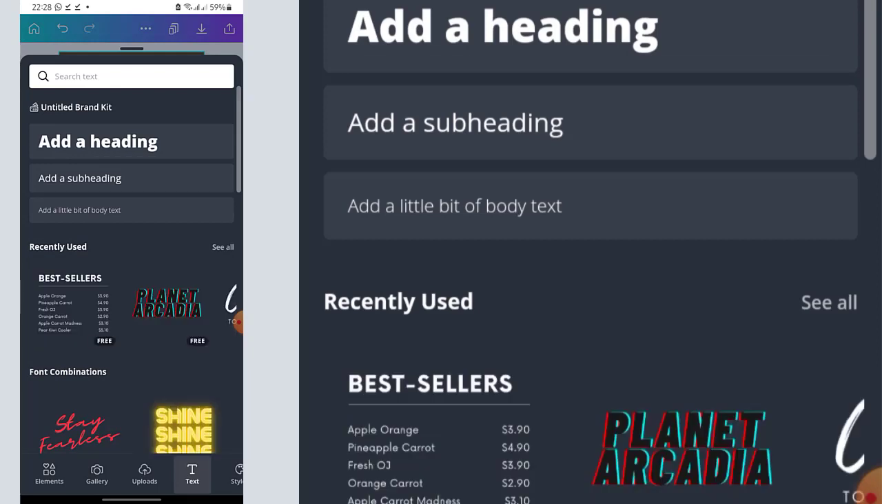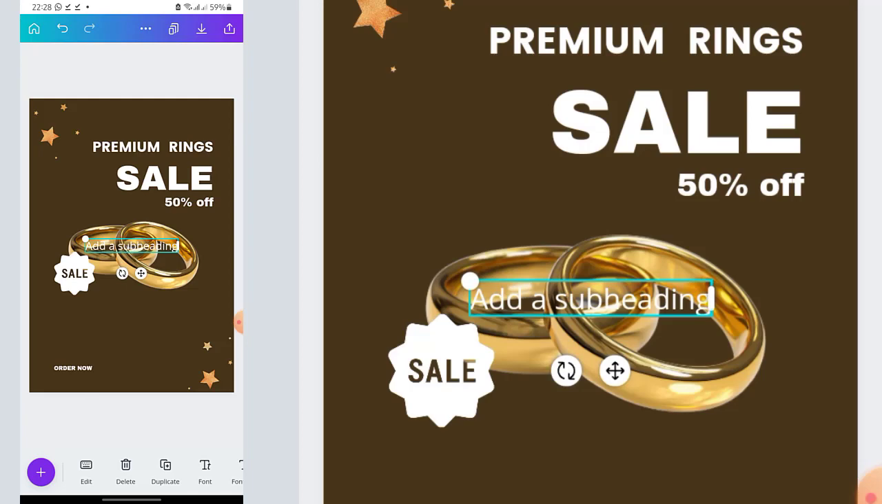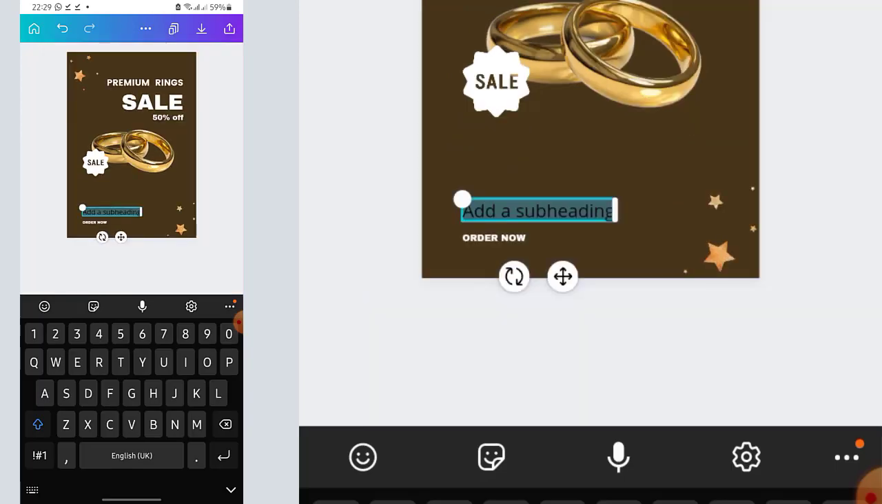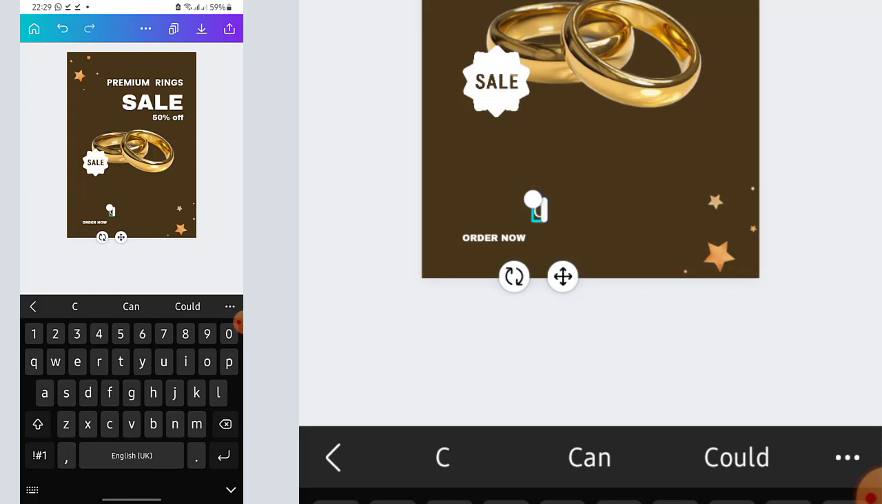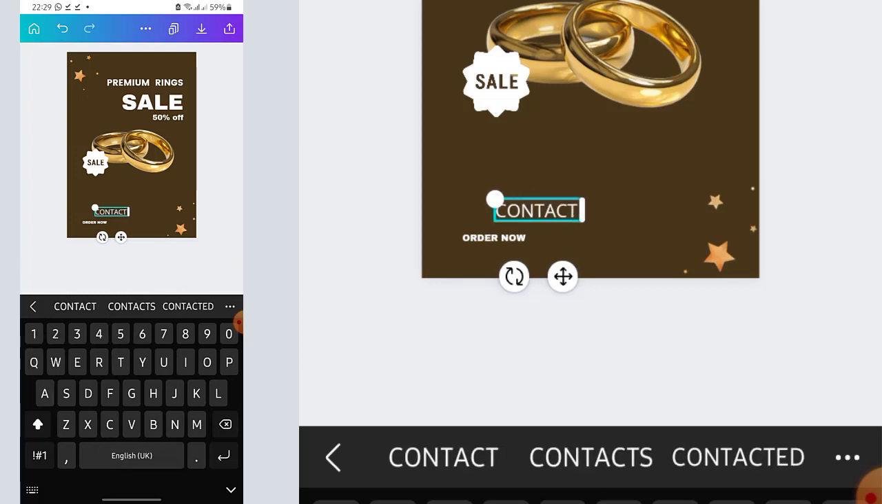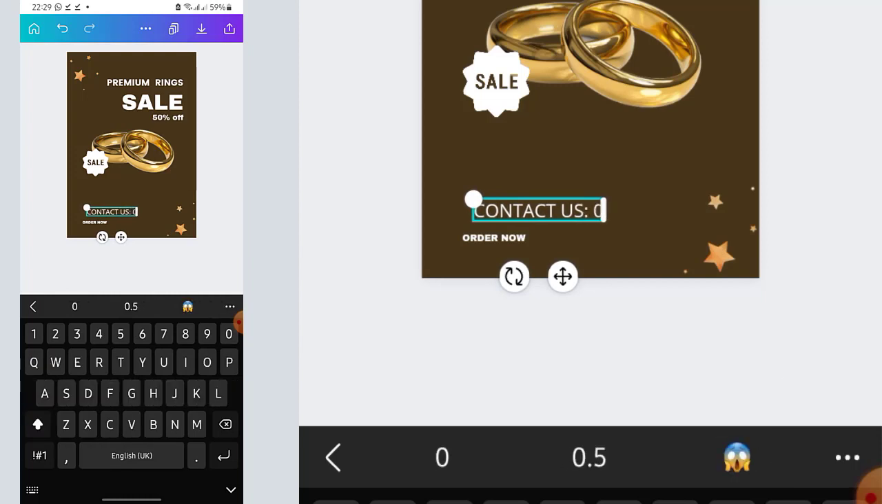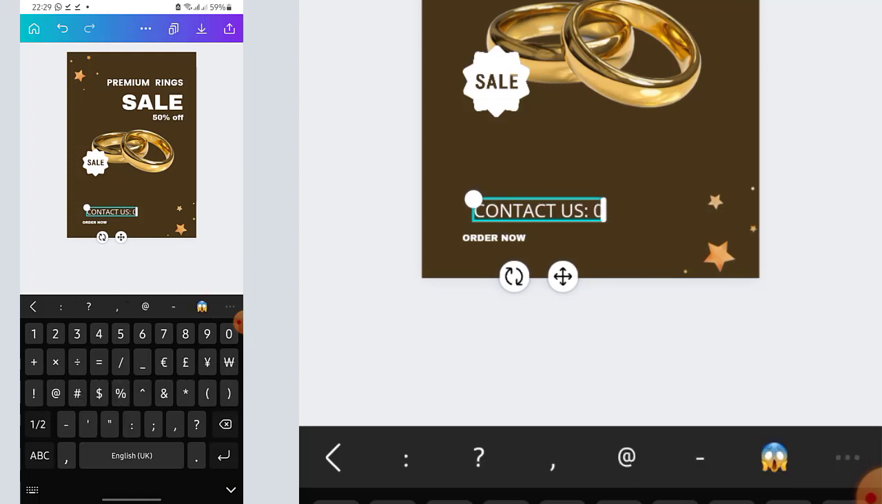All right, now we want to add some text to this flyer. So just click on subheading, and we drag it down, and then we edit it to what we want. So I'm going to use contact us, and then add an arbitrary phone number there.